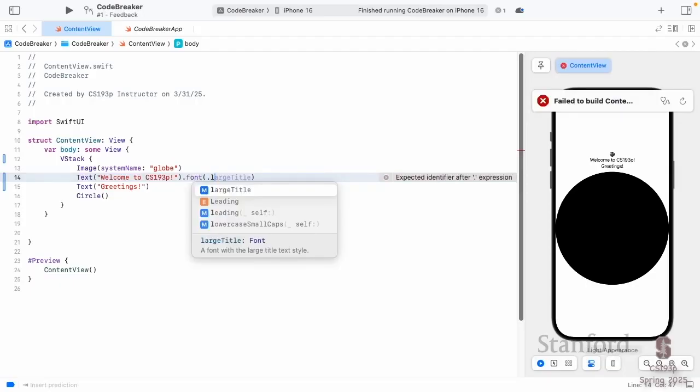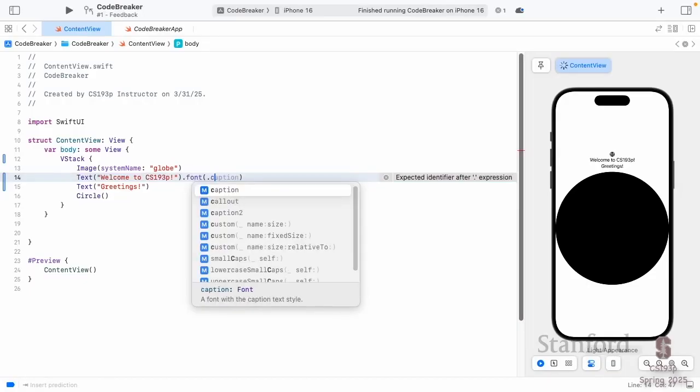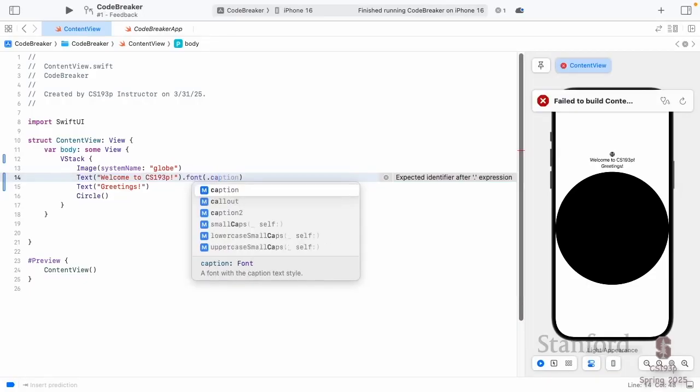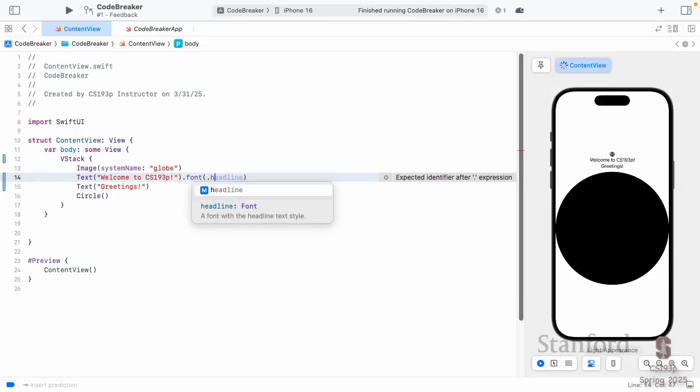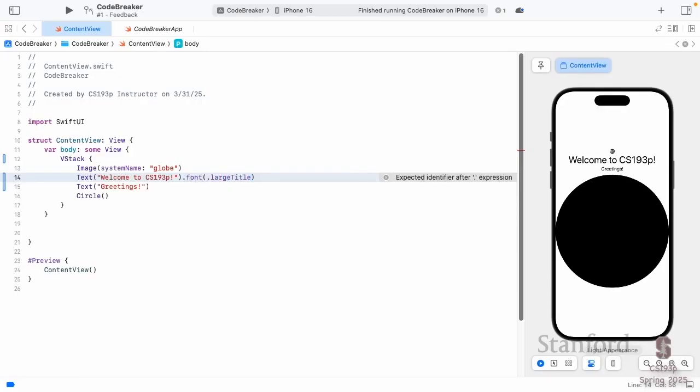You see that? It's saying large title. If I back up here, maybe caption, callout, H is headline. You see, I'm getting some help there of what they are. And of course, I can go out into the documentation to get a complete list of these things if I look at the Font struct. And so let's set one here. Let's try large title because it's easy to see. Now, as soon as I do that, look what happens to Welcome to CS193. It got large, as you would expect.